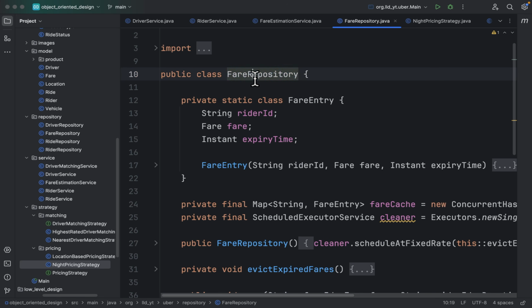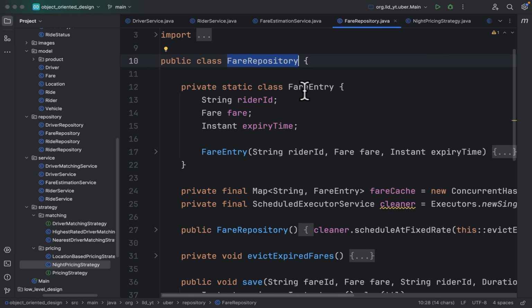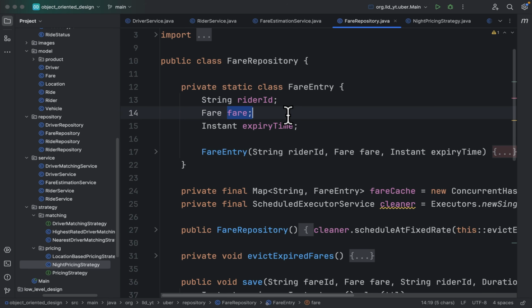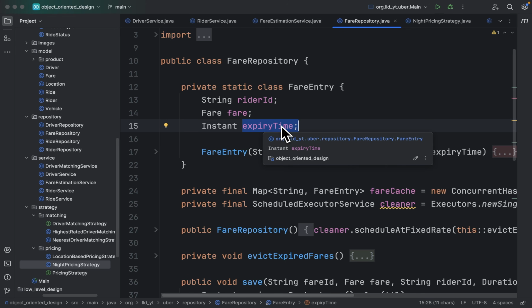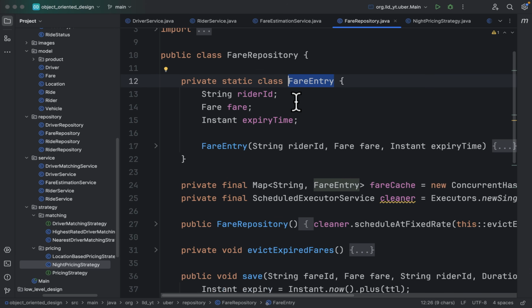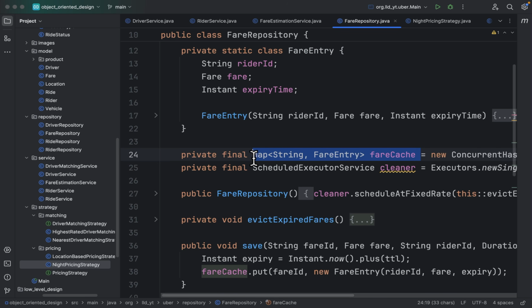So in the fare repository, I have one class which is fare entry. This particular class has three attributes. The first one is the rider ID. Basically, this is the ID of the rider who has created the fare object. All right, and this is the fare object, and this is the expiry time. So after expiry time, this particular fare object is of no use. All right. So I have this in-memory fare database wherein I'll be storing the fare ID and the corresponding fare entry.